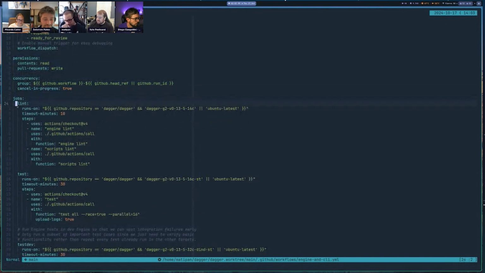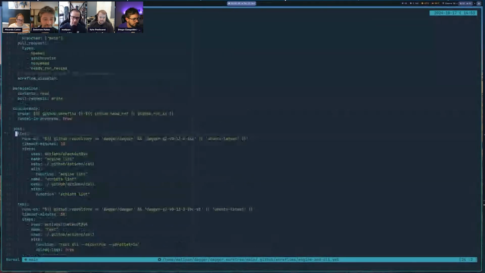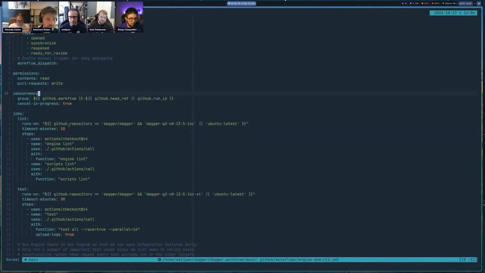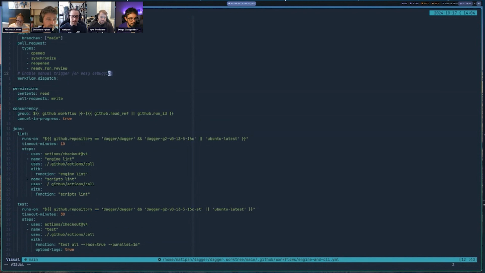Now, if you're Daggerizing your projects, you probably already have a very slim YAML. You basically have one Dagger call or a few Dagger calls. The important logic is taken care of by Dagger, but you still have to write every single config for the GitHub workflow, and those can still become a little bit complicated and cumbersome to develop on.